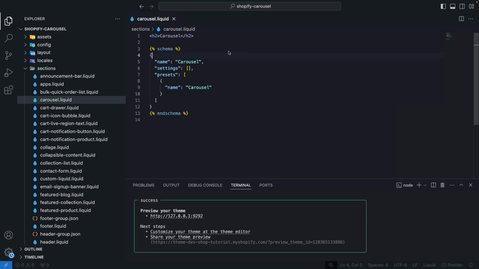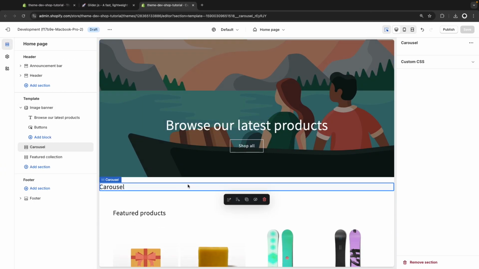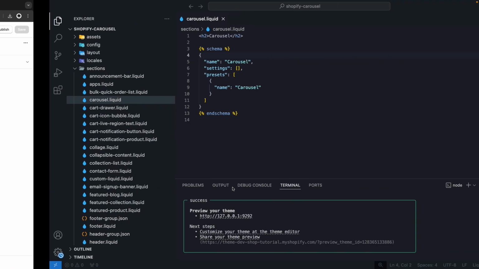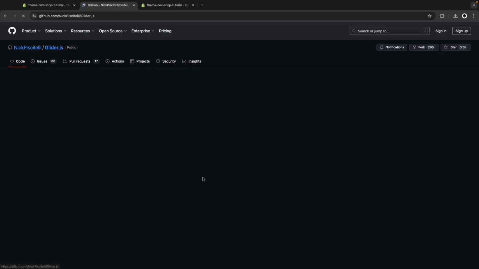For this, I have a Shopify theme running locally, and I have created this carousel section. The section right now doesn't have any settings and just shows the word carousel in an H2. So over here, I have added this to the homepage, and we can see it here. Now let's add the actual carousel. And for this, the first step is to see how we can include it. We have two options here, download now or view in GitHub. For this particular library, clicking on download now will download the full source code of this library. So we will click on view GitHub.